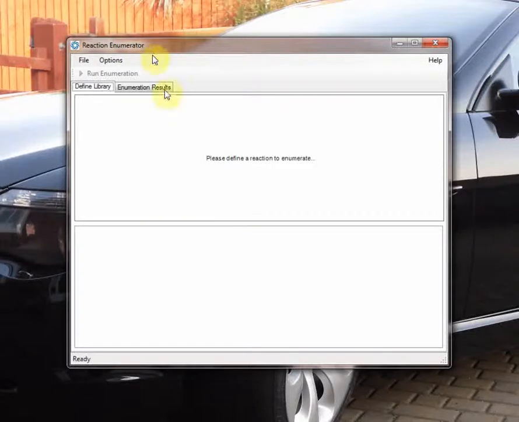So this is how the add-in looks. It's currently running standalone outside of Draw. It'll be able to run in a number of different modes, but it will work as a Draw add-in as well.